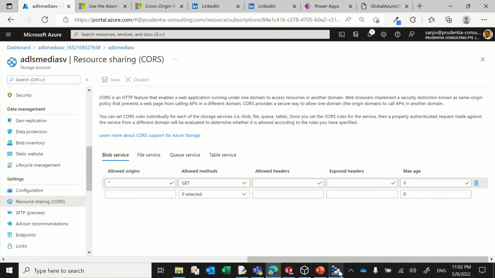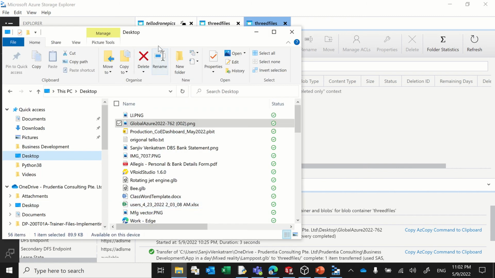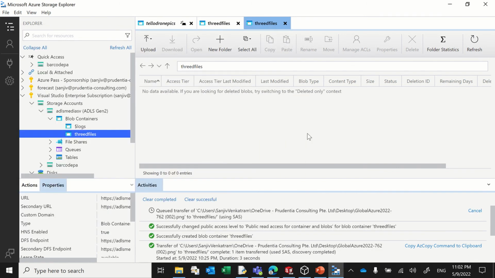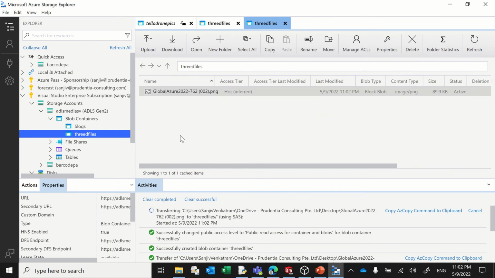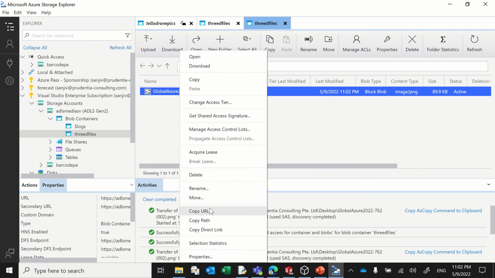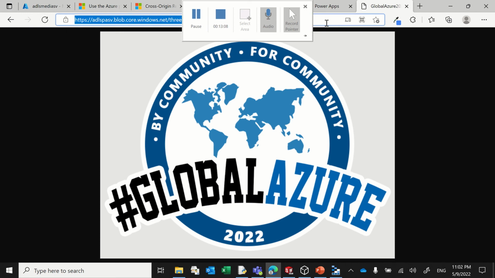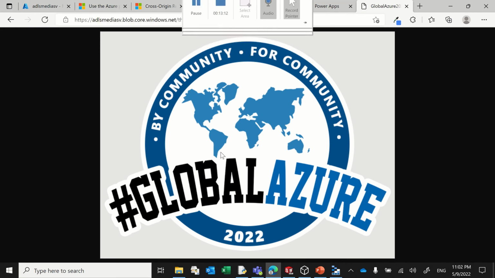Okay, so once I've set up my Storage Explorer, it is time for me to add a couple of files here. I'm going to go over to my desktop and move this file over. This is an image for the Global Azure Bootcamp, and I'm going to move it over to my storage account. If I right mouse on this, I actually get a URL. So I'm going to copy this URL, go up here, and paste it here. And if I paste this here, you literally see the image.